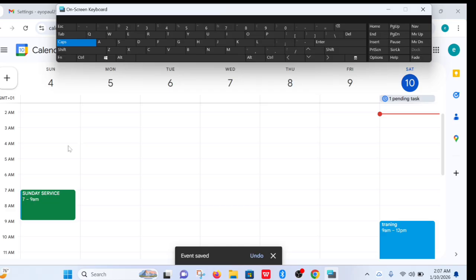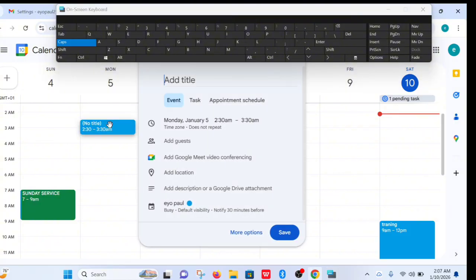You can also look for any day, let's say Monday. What would I be doing on Monday? I think from 3 to 5, or 3 to 4. It's my prayer time on Monday, very early in the morning. So I can choose to put it as prayer time.